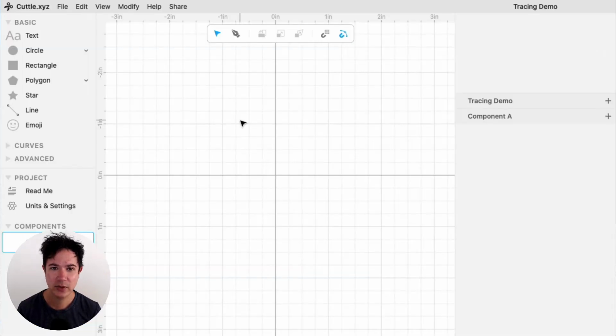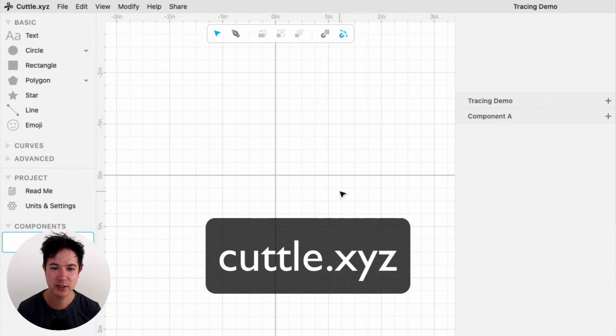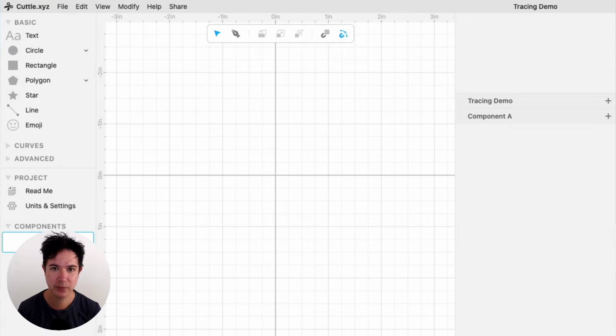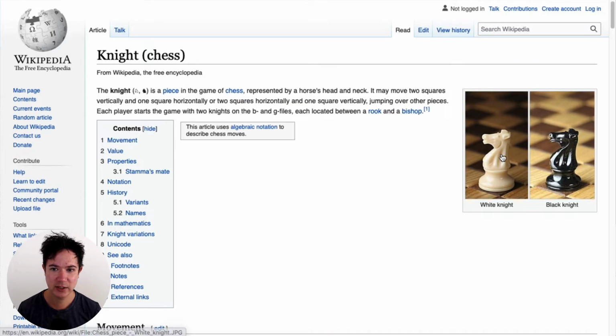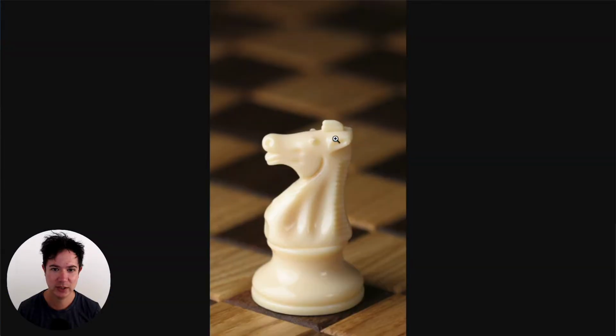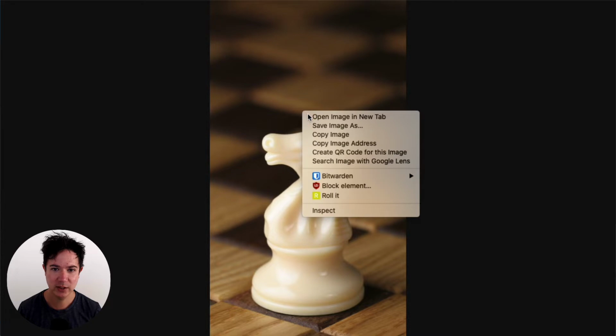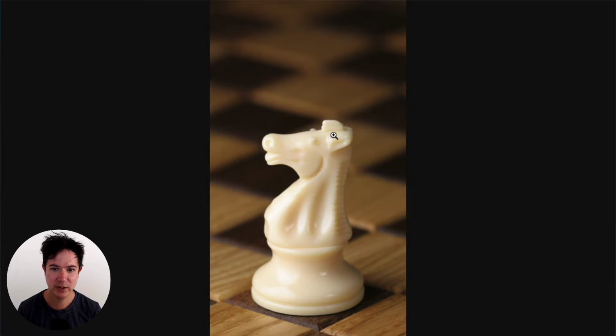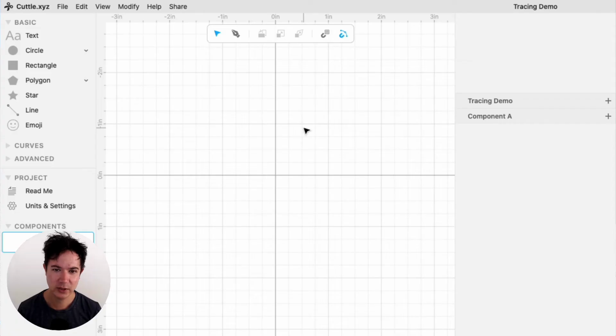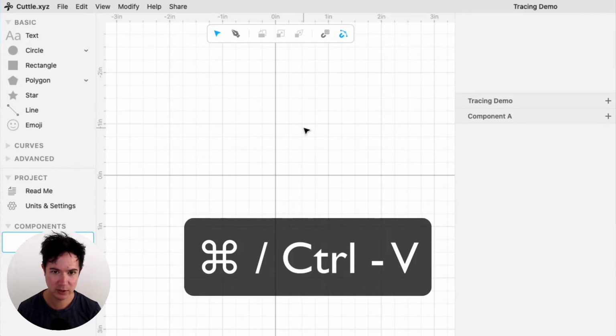So I'm going to start with a blank Cuttle project. And first, I'm going to paste in an image that I'm going to grab from another web page. So say that I want to trace this image. I'm going to copy it by right-clicking and choosing Copy Image. Then in Cuttle, I'll paste it using the keyboard shortcut, Command or Control V.